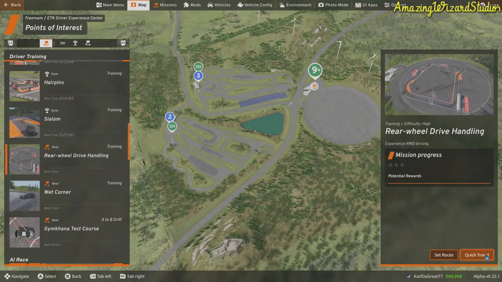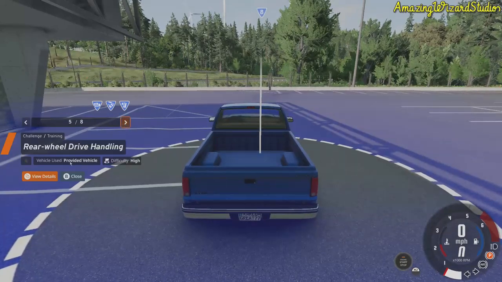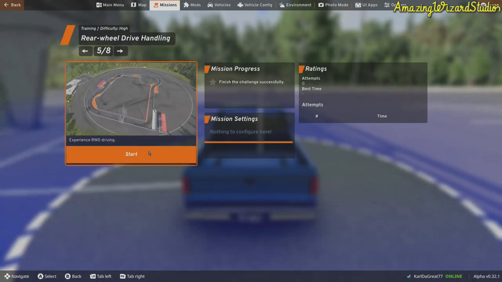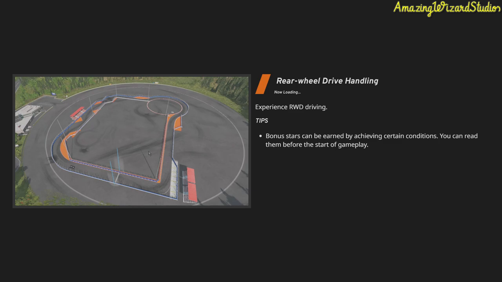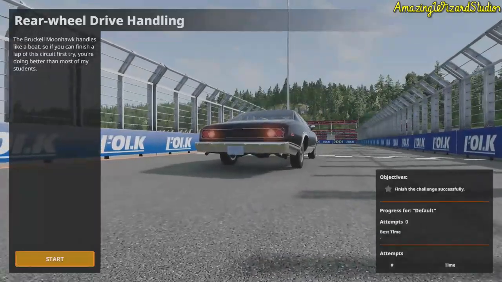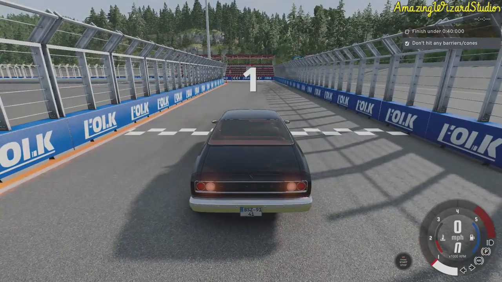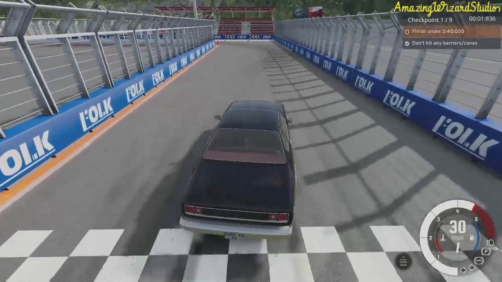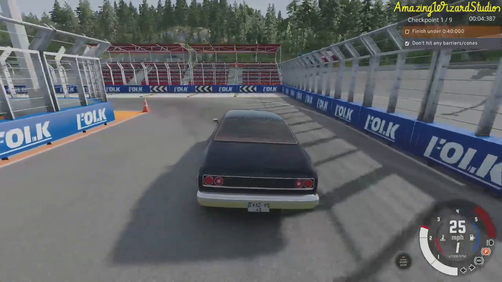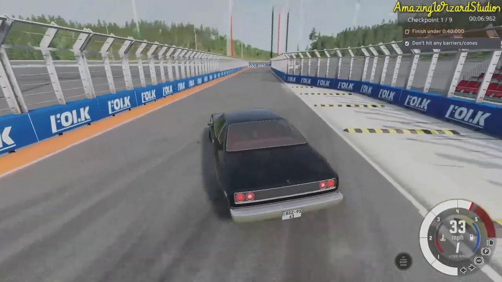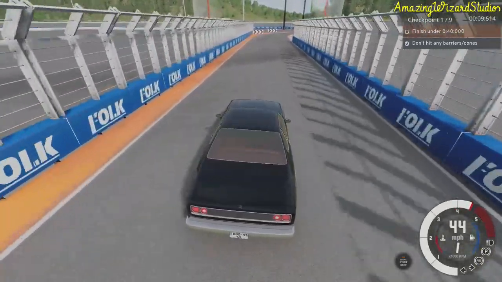And try rear-wheel drive handling. This one. You have to finish in under 40 seconds. The classic car we're using has a powerful V8.